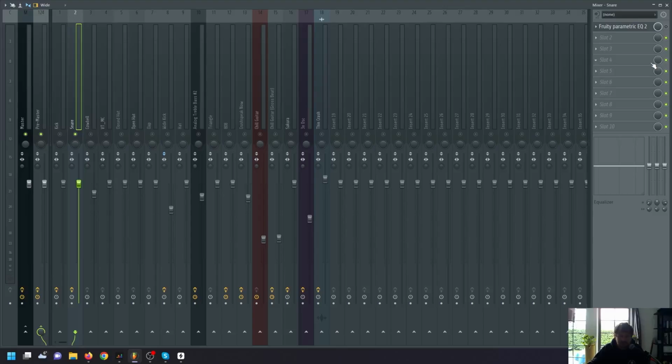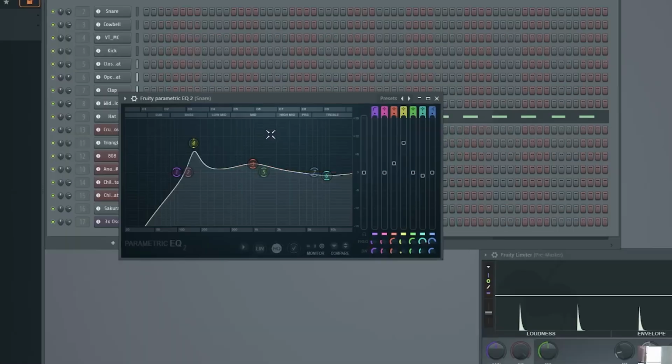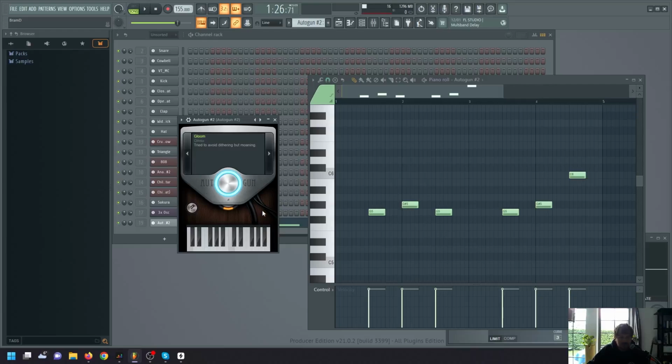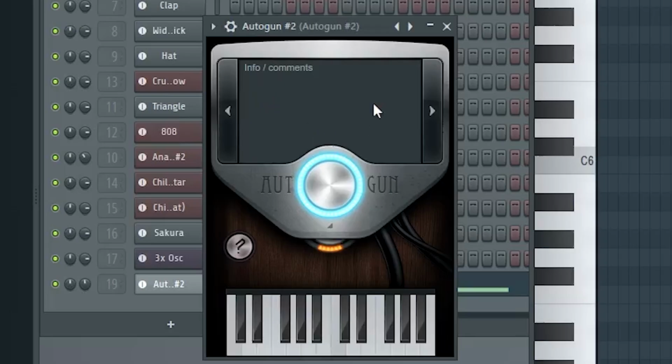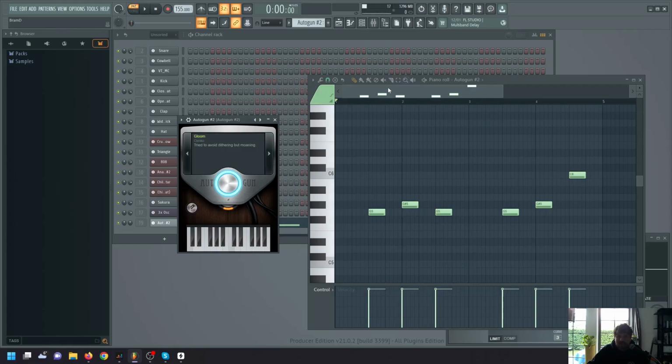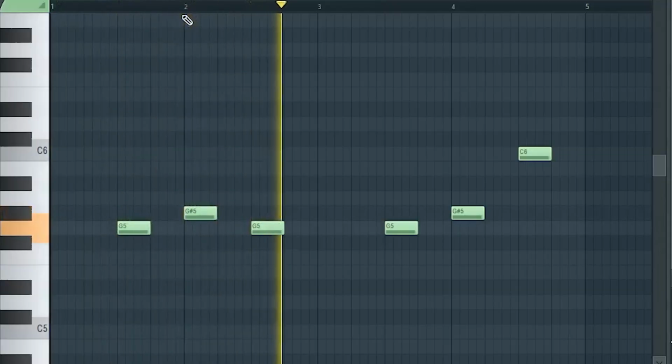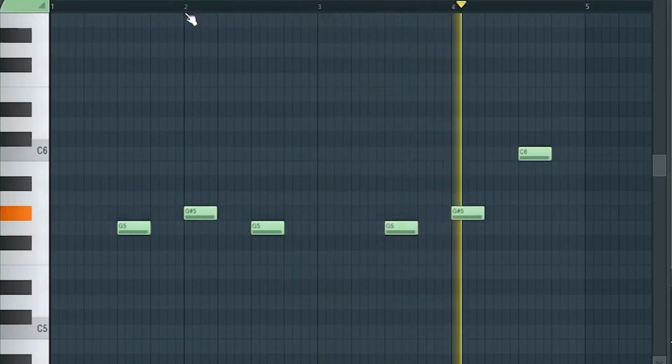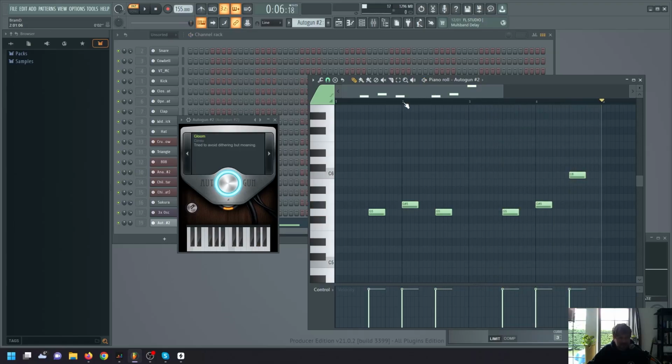The snare sounded a little thin to me. I now added this EQ here, and now it sounds like this. So I opened up Autogun and I found this Gloom preset. I made a little pattern. That sounds nice and dark.